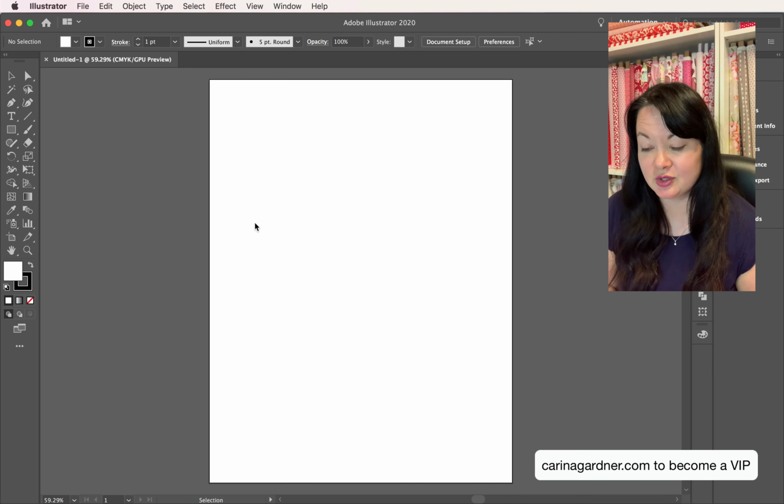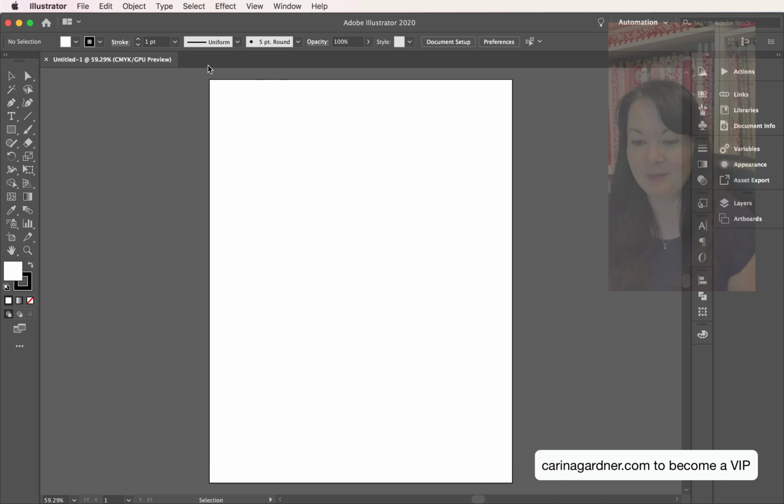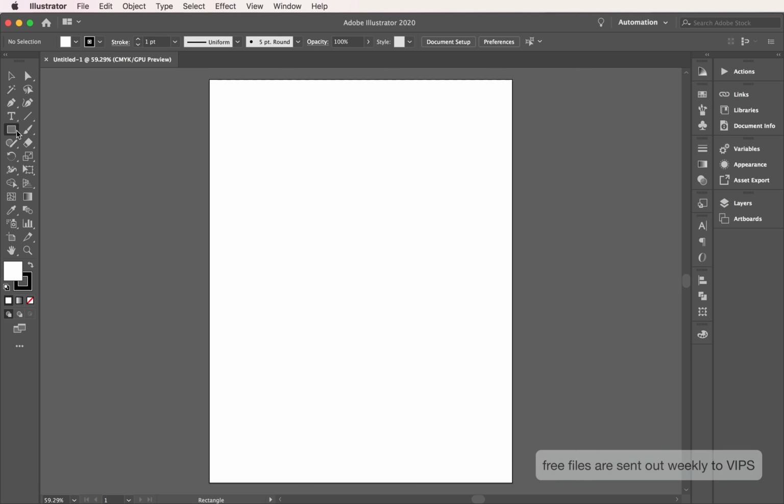I have an Illustrator page opened here. It doesn't matter what your artboard is doing, just as long as you have an artboard open. And we're going to start with a square. So come over to your rectangle tool, hold down your shift key because we have to hold down our shift key if we're going to get a square, and go ahead and just make any size square. It doesn't even matter what size.